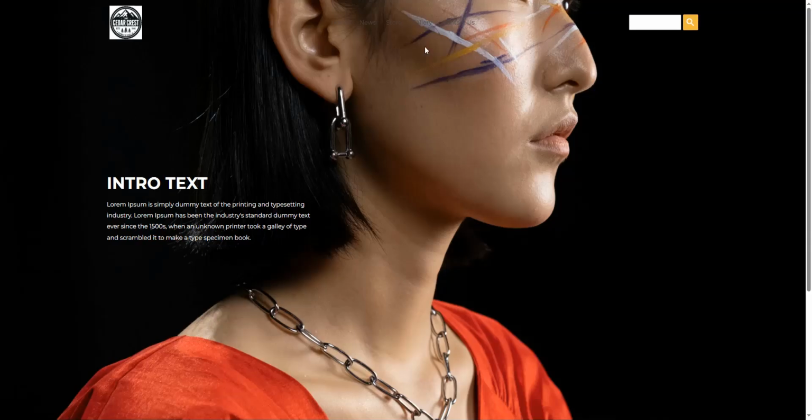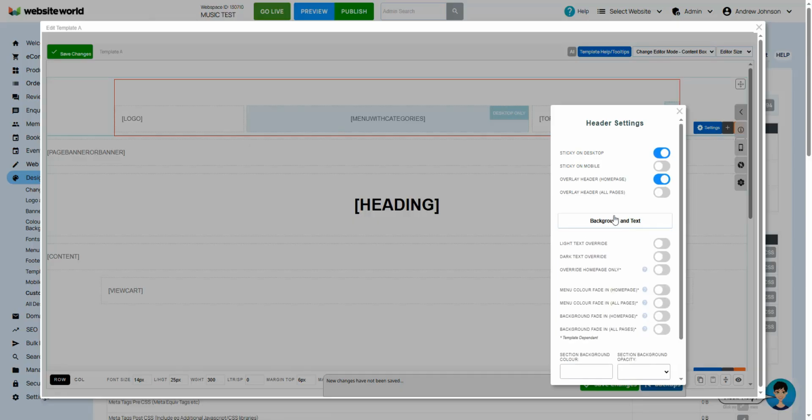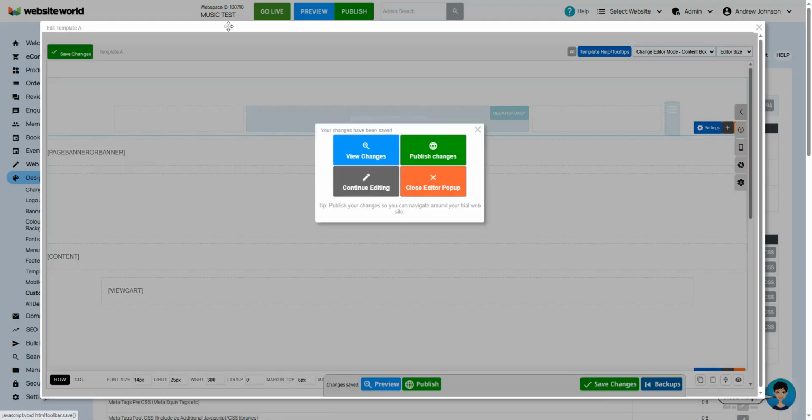And there you go, you can see that's basically it's working as if it had been stickied, and we'd scroll down the page a bit. It's overlaid but not very readable at the moment. So one thing we can do is look at our background and text options. The first one that immediately might be useful is a light text override. So we'll just enable that for the moment and see what we get.